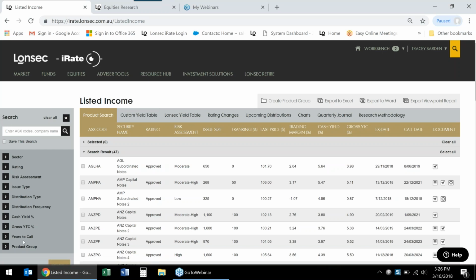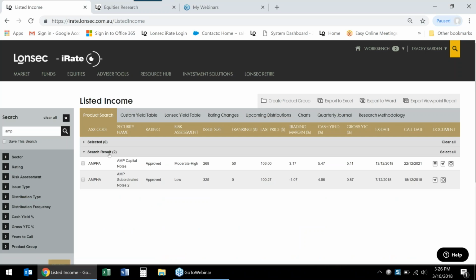You have your search here with your different filters, and you have your display screen here. So our entire universe, not too large, there's 47 products in here. If I just wanted to, I could type in AMP, and it would be a word search. So wherever I see AMP on a listed income, it just gives me two: AMP capital notes and AMP subordinate notes. Here you have your headings all across here, and you'll see your quick links to all of your research reports as you would with managed funds and stocks.